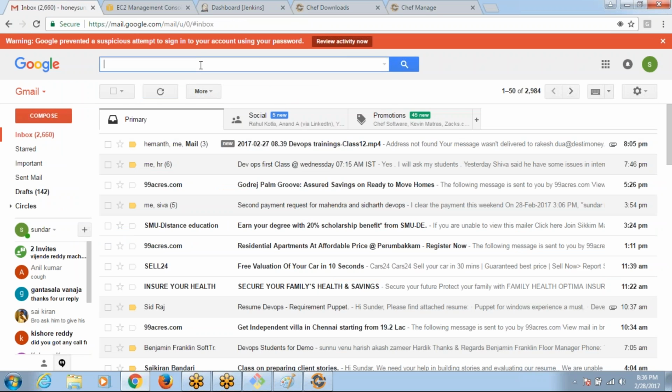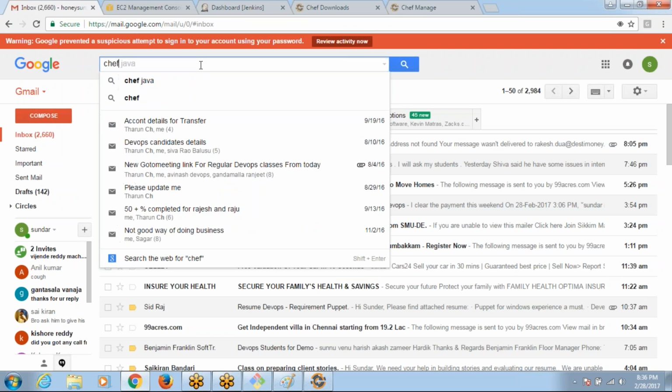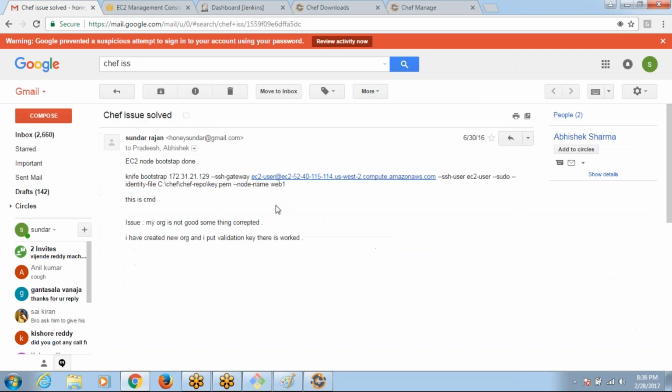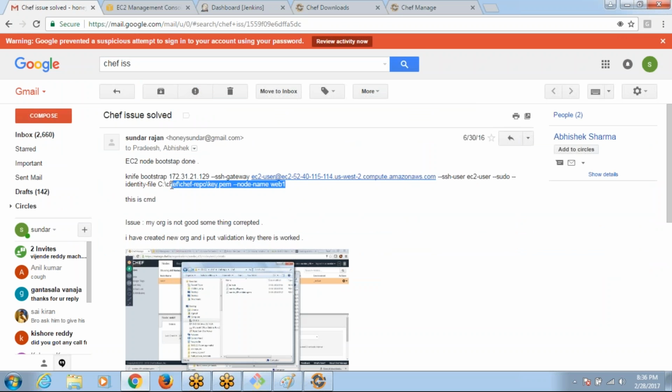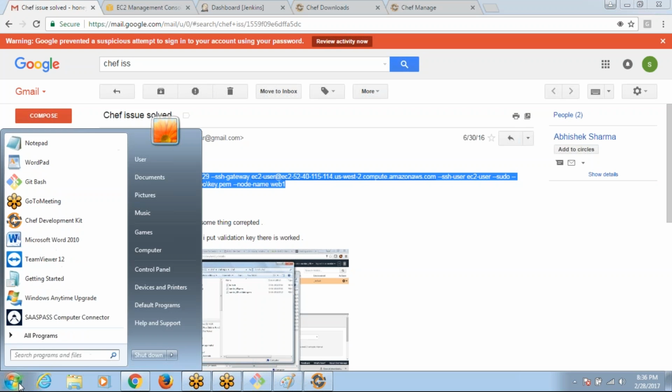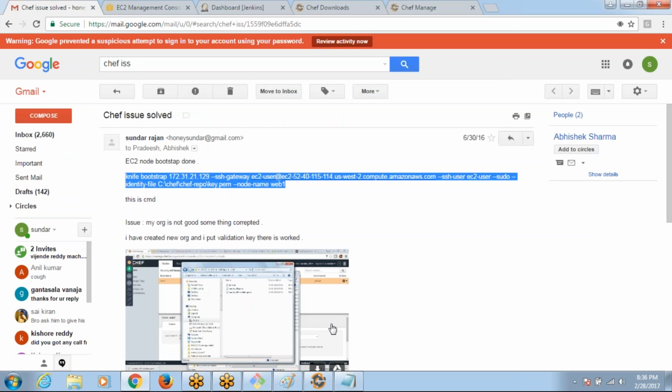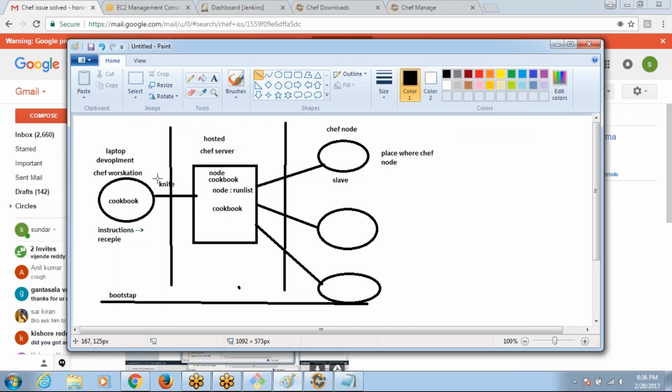Okay. So this is the bootstrap command that we are going to use. First of all, you need to link your workstation with your Chef hosted server. So for that, you have to do some activity here.